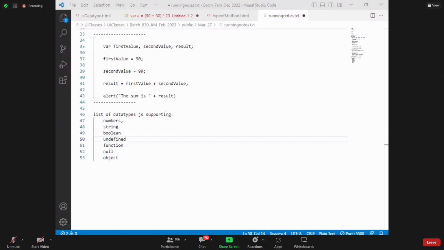Anusha, what is the range of numbers? Anusha, in your JavaScript, there is no range. As we discussed, we don't need to specify the range. It all depends upon the system bit information. If your system is capable of storing a 16-digit number, 32-digit number, 64-digit number, you can just create it. There is no limit by default.